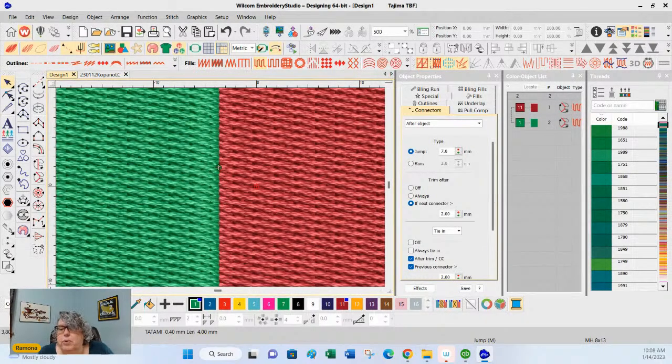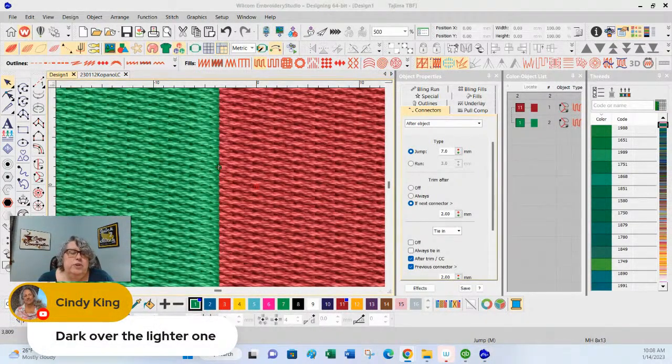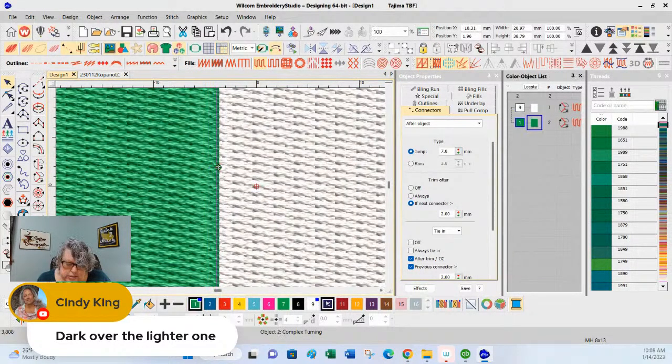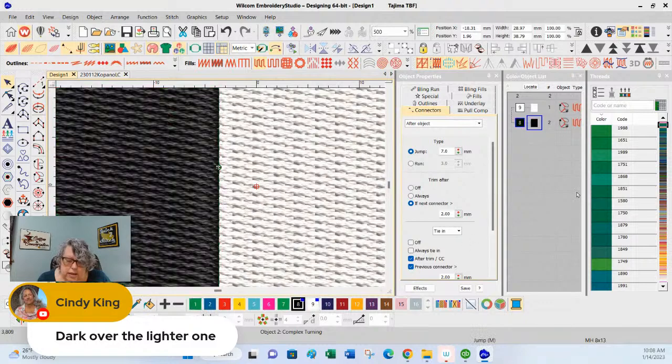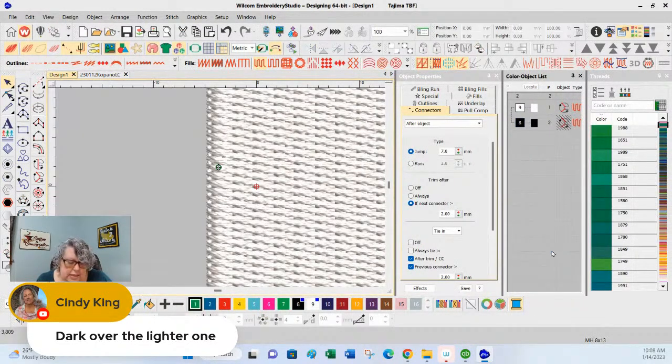And yes, Cindy, if we were doing extreme contrast, I would definitely put the lighter color under the darker color. So for example, if this was our contrast, if we were doing black and white, I would put the black over the top, and we can hide this and see that that is just the case here.